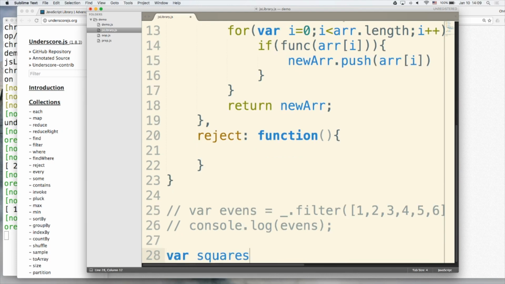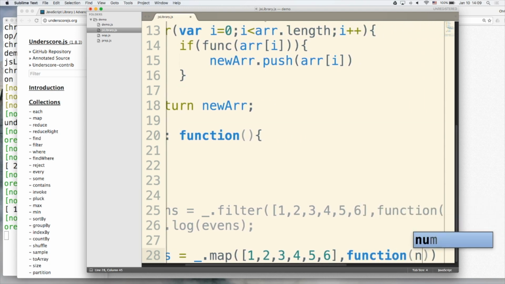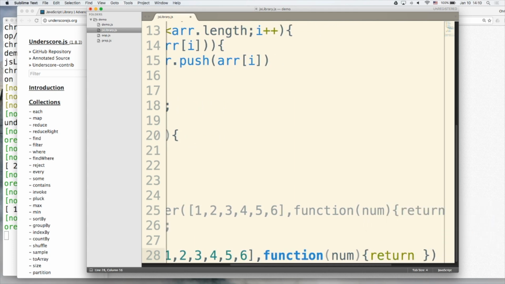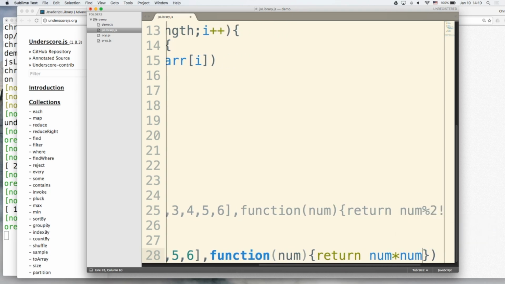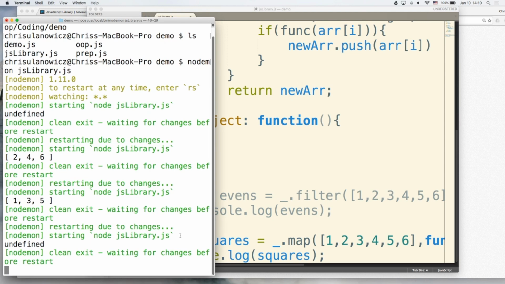So we'll say var squares equals, we're calling on the underscore library, the map function, passing it this array, and the callback we're going to pass to it is going to take each number and return, well, here we want squares, so we're just going to return num times num. And then console.log what that returns, which right now should be undefined.